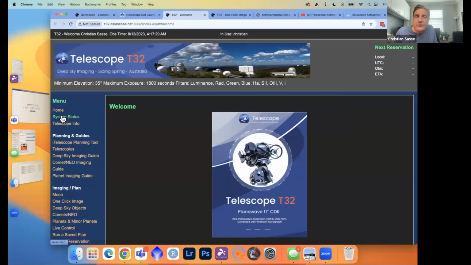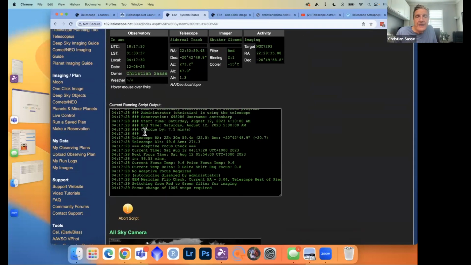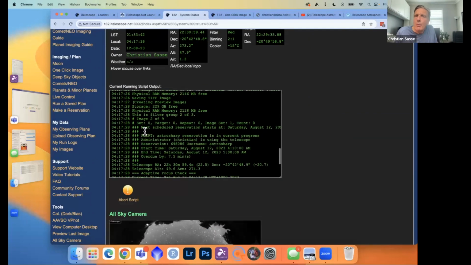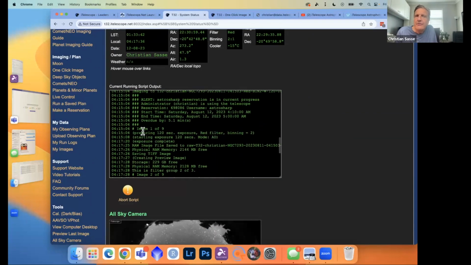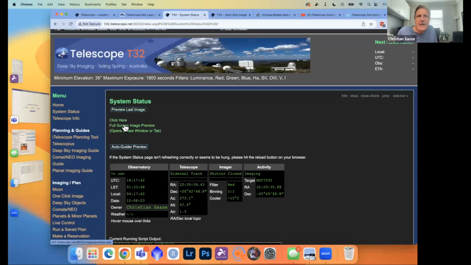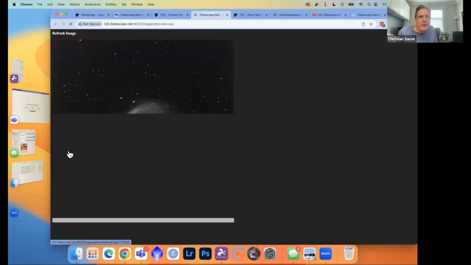So if I go here to system status, you see that? You can see there's my name, and it's running. Everything is focusing at the moment and doing all these things in the background. It's taking image 1 of 9 and so on. And if I click here, preview last image, I can actually see, in this case, can I or can I not? Oh, it's probably just taking it. Yeah, it's coming up now. It's coming. There we go.